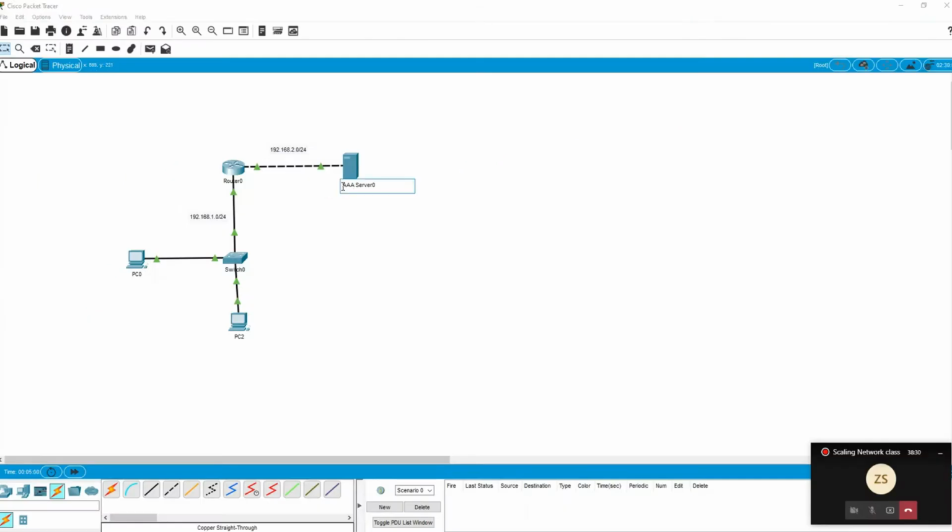Okay, this time we will use a RADIUS server. So this is our topology. This is our network RADIUS server. So if you are using a RADIUS server, this is your RADIUS server, and all the users will authenticate through this RADIUS server.